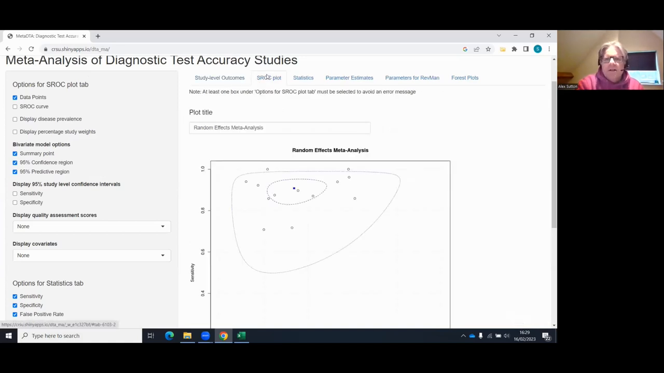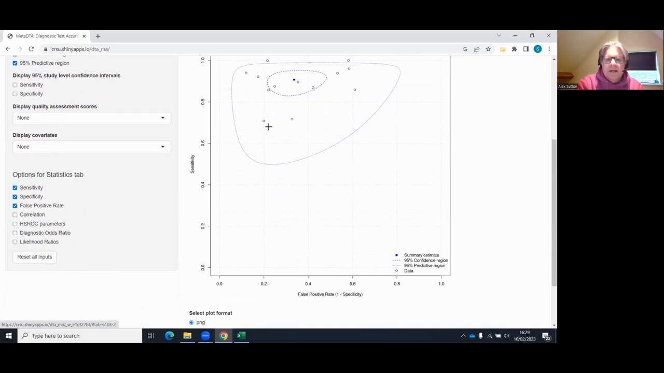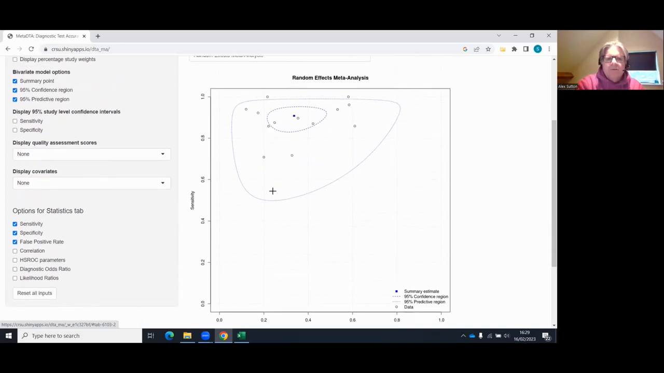This is the ROC plots. That's a summary ROC plot, receiver operating characteristic plot. Very briefly, it's a plot of sensitivity against 1 minus specificity. And on the plot here, we have hollow circles indicating individual studies. There are 13 of those, one for each of the 13 studies in our meta-analysis. The blue dot is the pooled overall meta-analyzed estimate of accuracy.